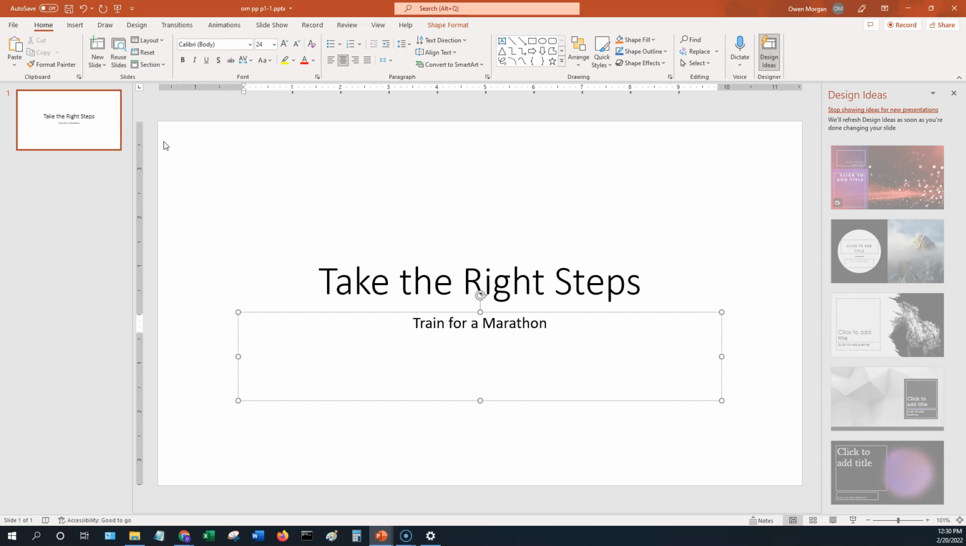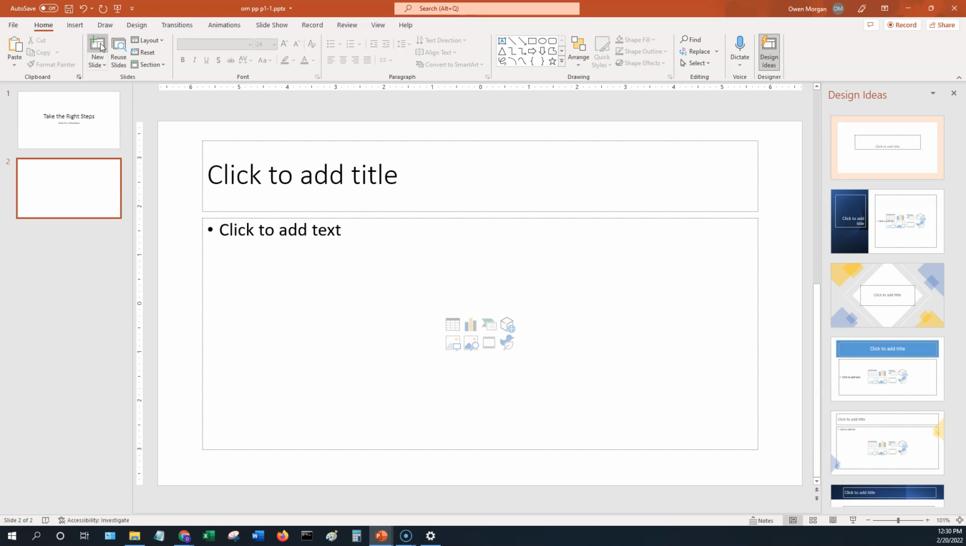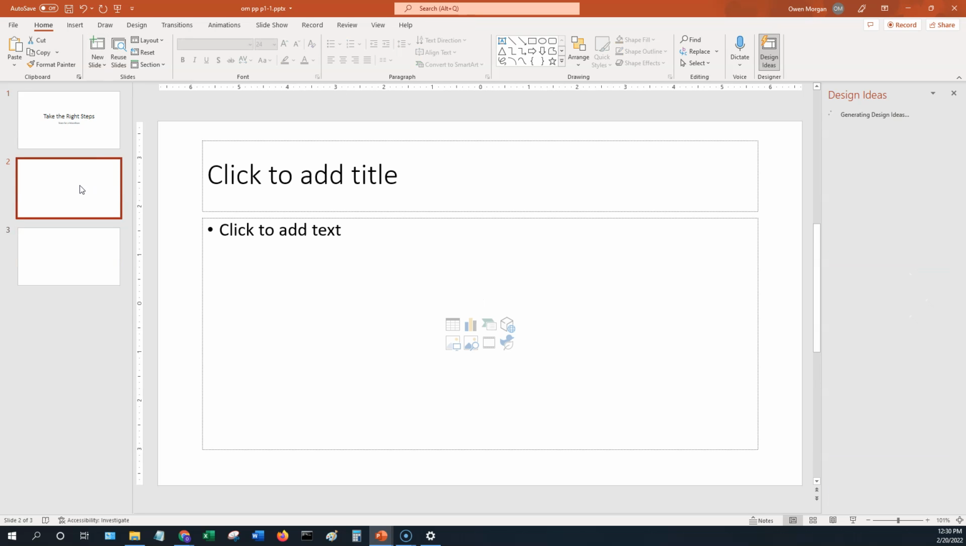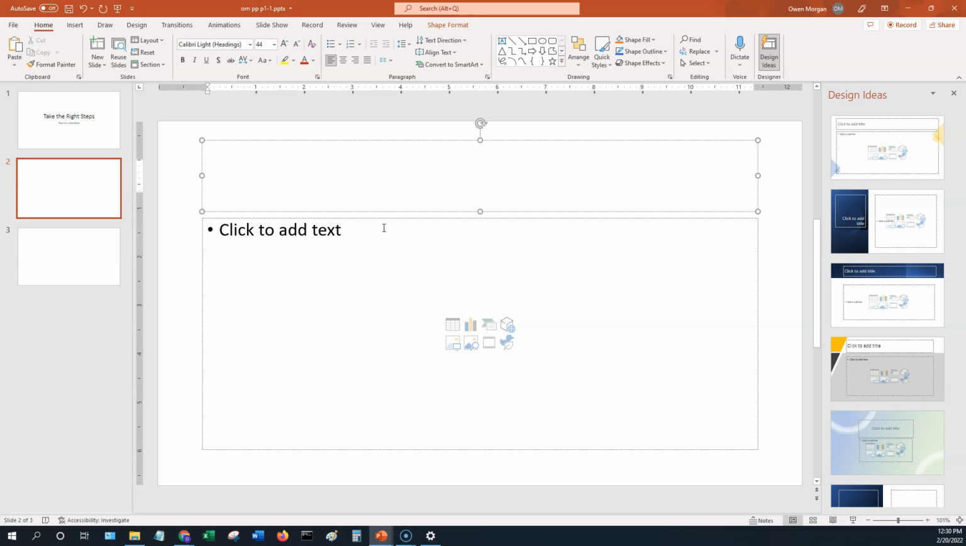Next, we're going to enter two new slides into our presentation. So I'm going to come up here to the New Slide button, and I'm going to click on it twice. Go to slide number 2 here. Now, once again, we have a title text box, and then below it, we have a standard text box. So I'm going to go ahead and enter the information here.